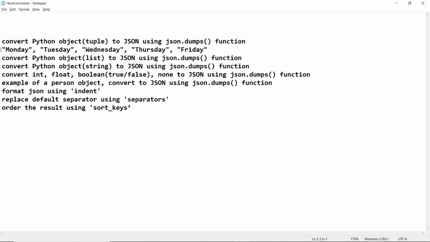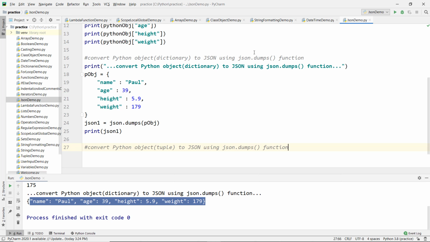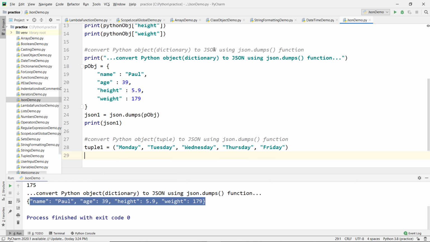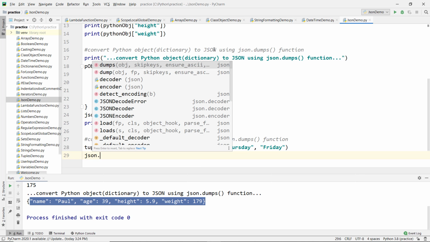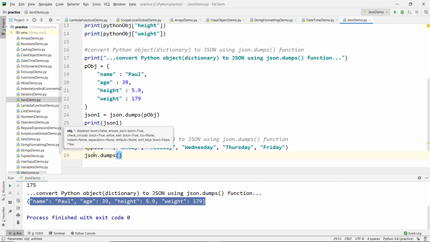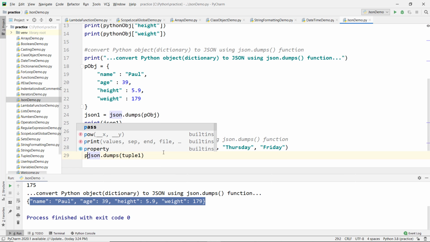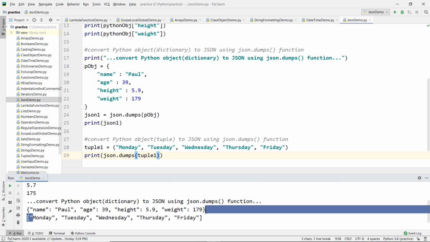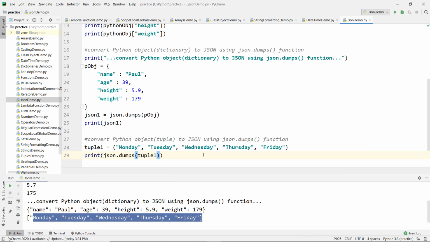Now the next one is convert a tuple to a JSON object. Let's create a tuple, tuple1, and pass the elements Monday to Friday. And inside the JSON module we have the function dumps; pass the tuple that we created. So we can convert a tuple to a JSON object. Now we can see the JSON object is printed in the console.